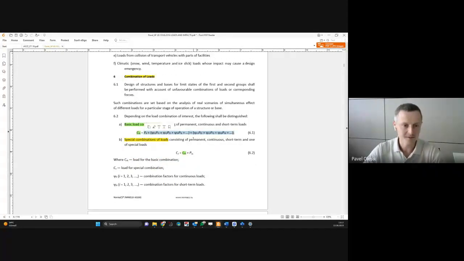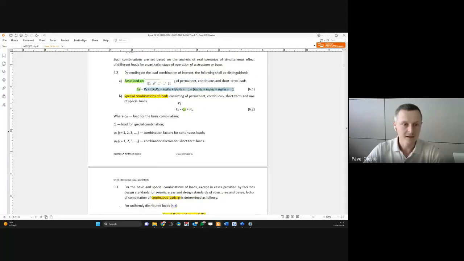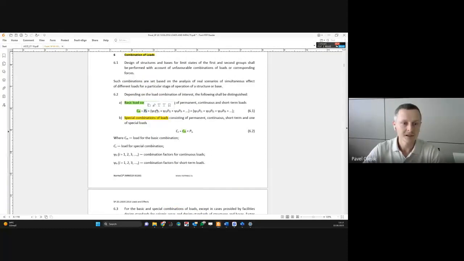I will try to explain it. So it's written that PD is our constant load plus every long-term load with some coefficients plus the summary of short-term loads with some coefficients. So on the next pages, we will discuss separately the constant part, the long-term part, and the short-term part.